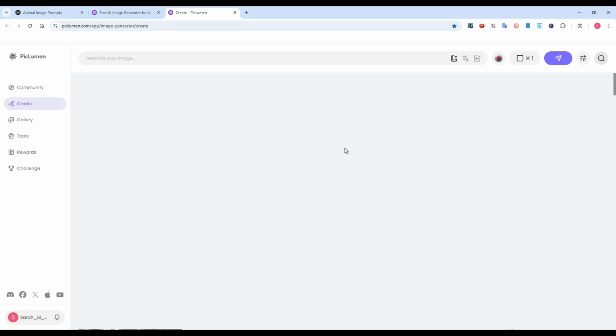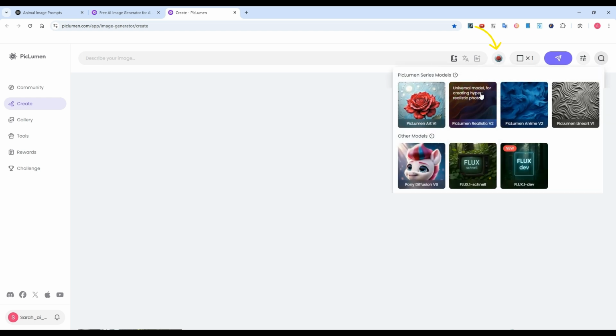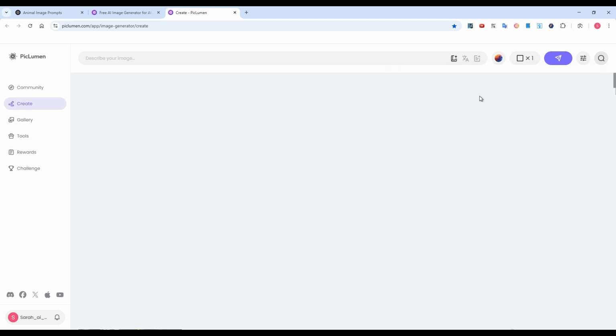Start by selecting the image model you want to use. Since we want our images to look realistic, we'll go with the PicLumen Realistic V2 model. You can always experiment with different models to see what results you get, but for this, I think this one is a great choice.